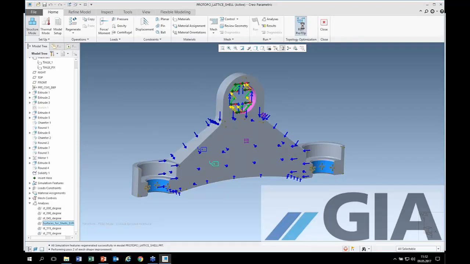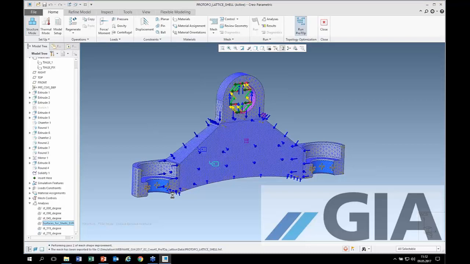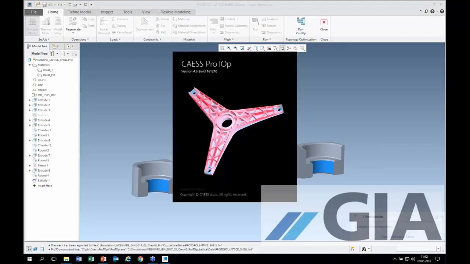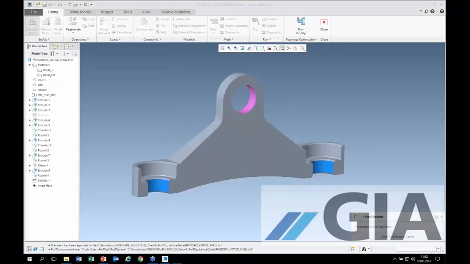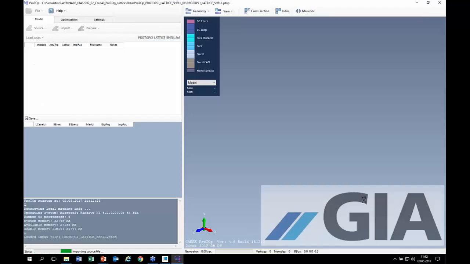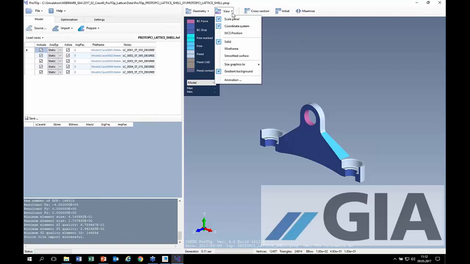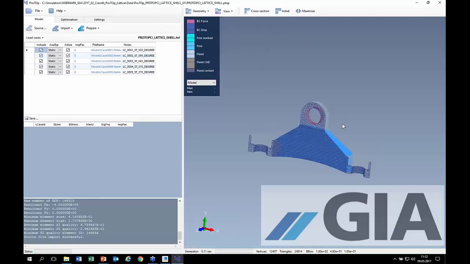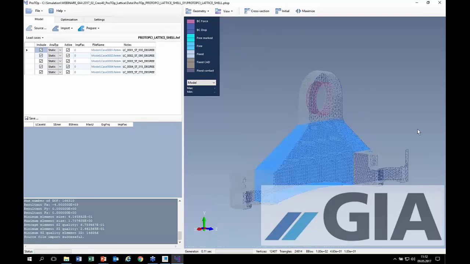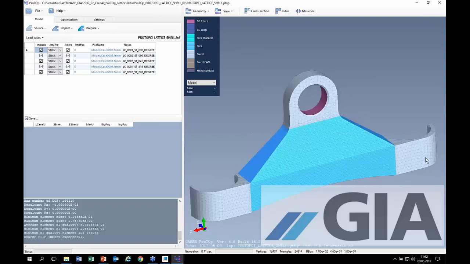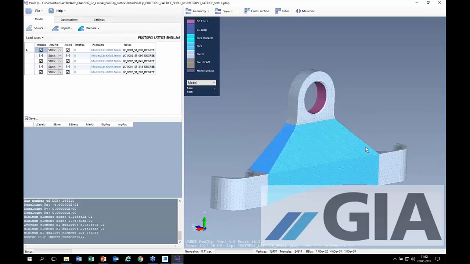This is a live demonstration, so it's taking maybe 10 seconds. ProTOP opens again. Okay, and I can see here the model, again color-coded. Blue means this is a free area. Gray means it's not allowed to modify it, and the other colors are for loads and constraints.